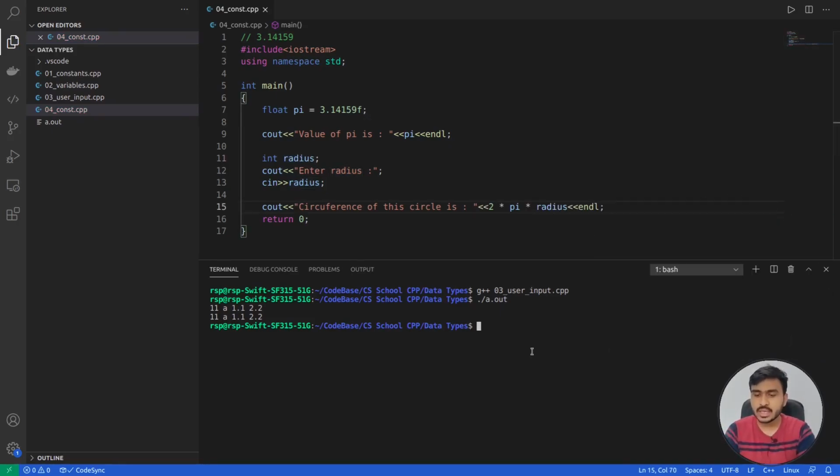So what we'll do is we'll quickly compile and execute this code. Let me just clear my terminal. So let's compile this code. g++, name of my file is 04_const.cpp. Okay, it has got compiled. Now let's quickly execute the executable file.